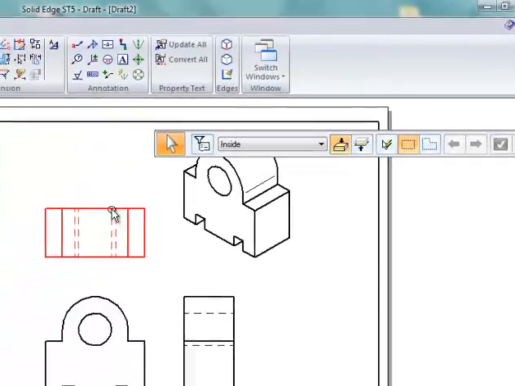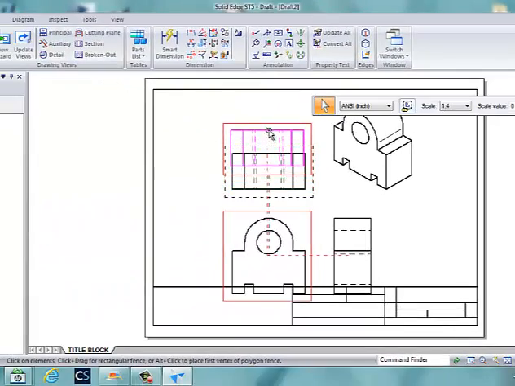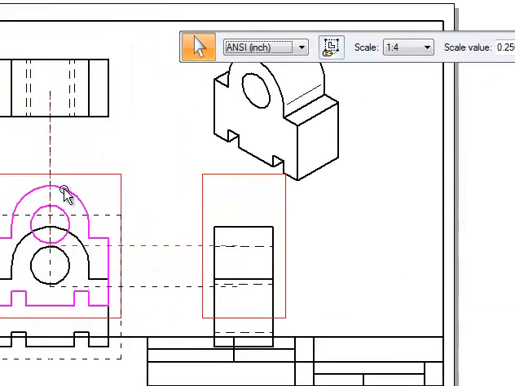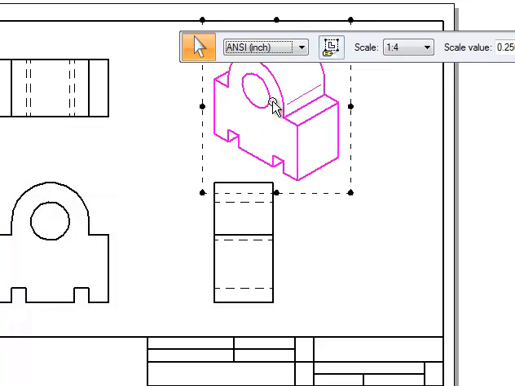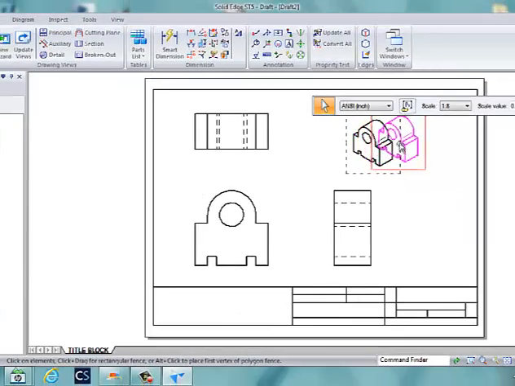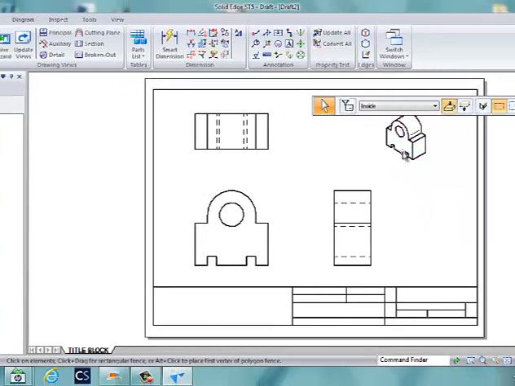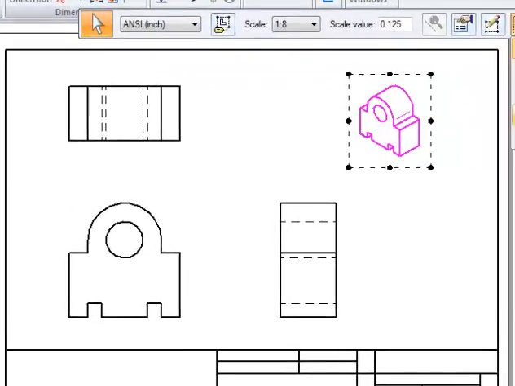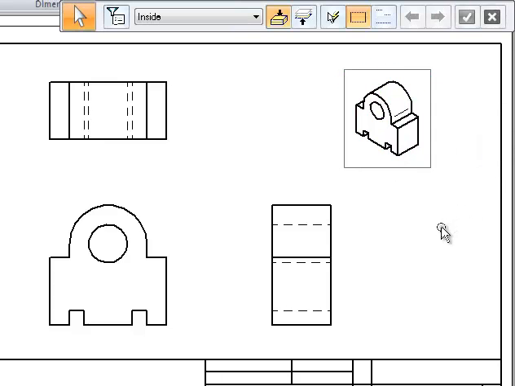So if I select this piece and hold down my left mouse button, I can pull it up and over. Give myself plenty of room. Select this piece and bring it up. In this one, I'll actually bring the scale back down on that to 1 to 8, and we'll just push this over into the corner. And also, we'll grab that and we'll change it to a shaded with edges. And when you see this gray block around here, it just means it needs to be updated. So you come over to this tool and say Update Views. Okay, so we haven't put any dimensions on this yet.